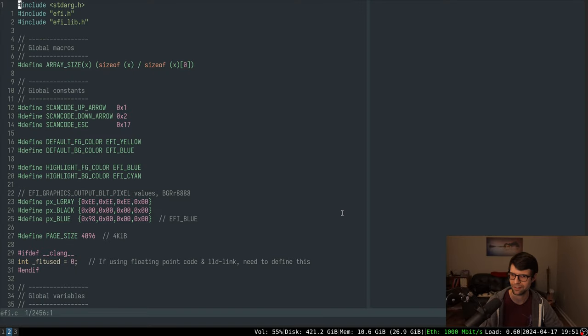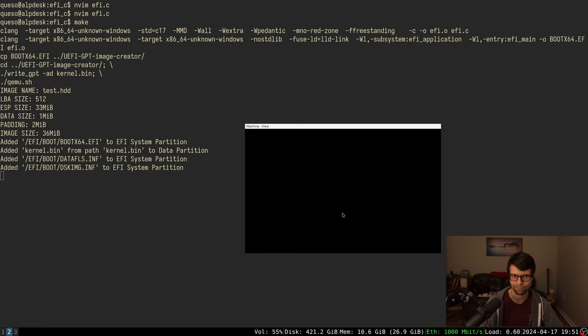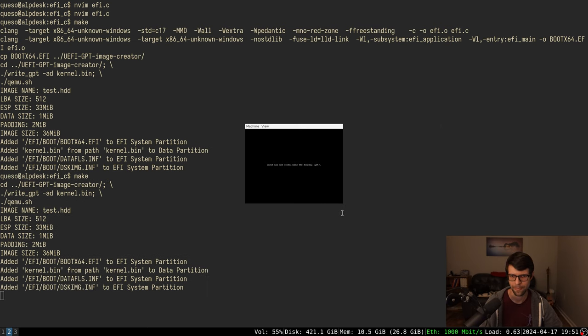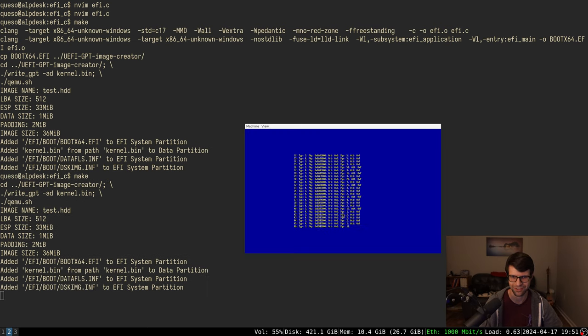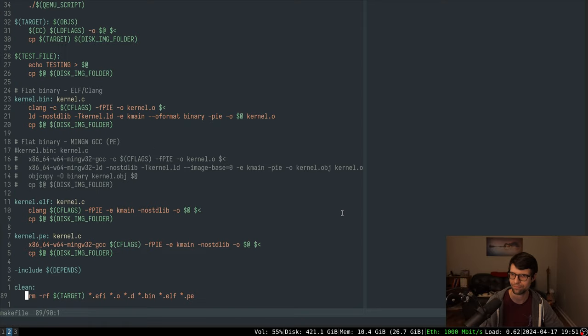I fixed a thing. I think I still have a typo. Yeah, I still have a couple typos, but that's fine. Anyway, we fixed the thing, and if you want flat binaries, it works. Again, I'll just print the memory map a bunch of times to make sure we can still load the kernel and everything. So, okay, just to make sure.